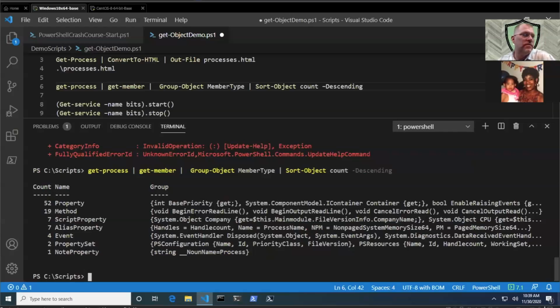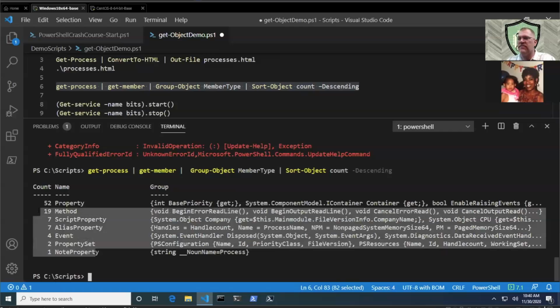Okay, so here is something you need to worry about when you are running PowerShell side by side. There's something in my command up here in this get process, get member, group type that PowerShell 7 does not like. I'm going to have to troubleshoot that to figure out what portion it is, but it works in PowerShell 5, meaning get process has 52 properties. It has 19 methods, 7 script, and so it's sorting everything for me.